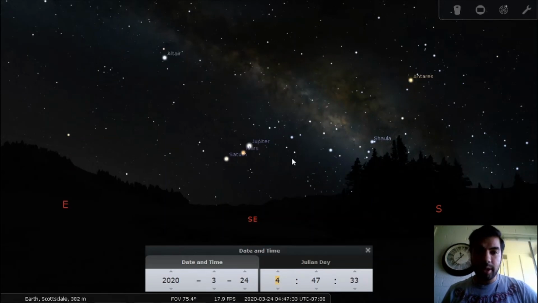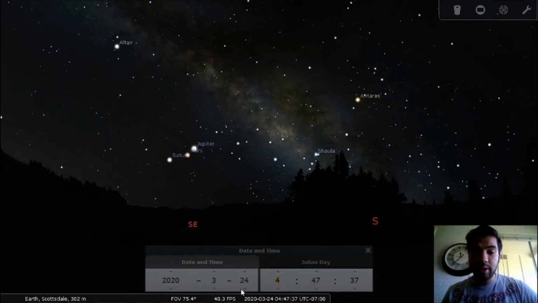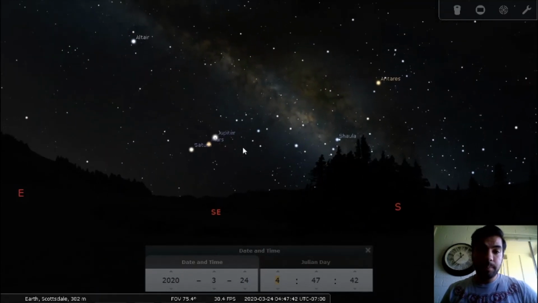the planets don't show up. Are those the planets? Oh, it might be right here actually. Yeah, I think those are the planets. I took this around, I don't remember, 4:30 in the morning.